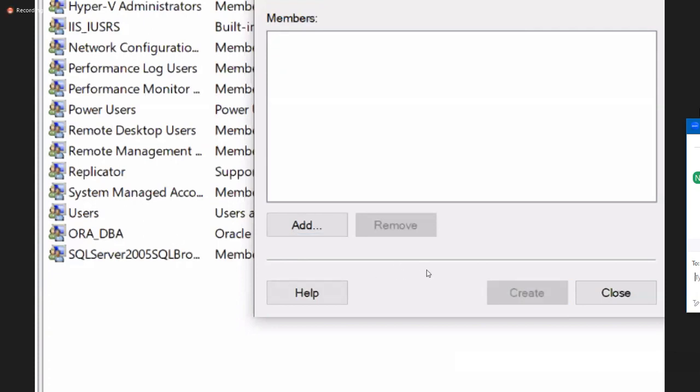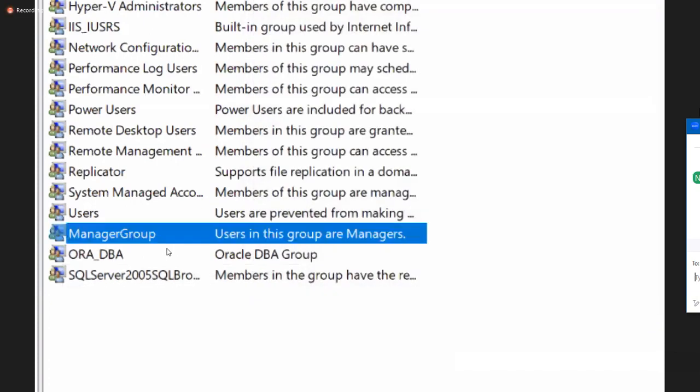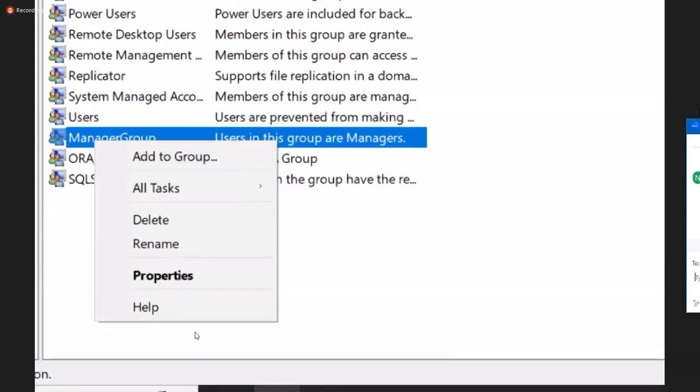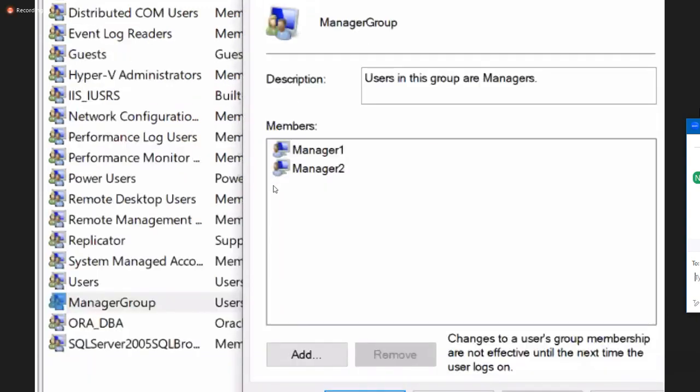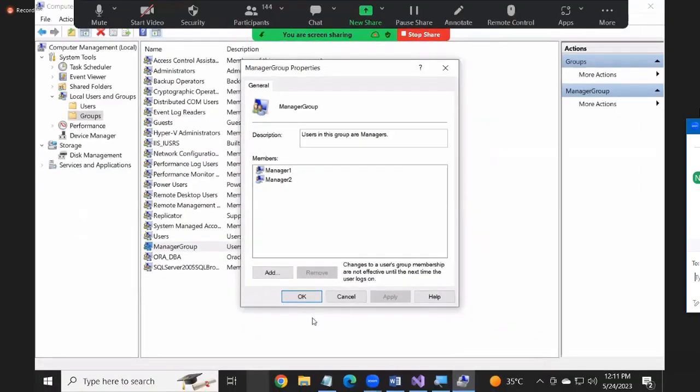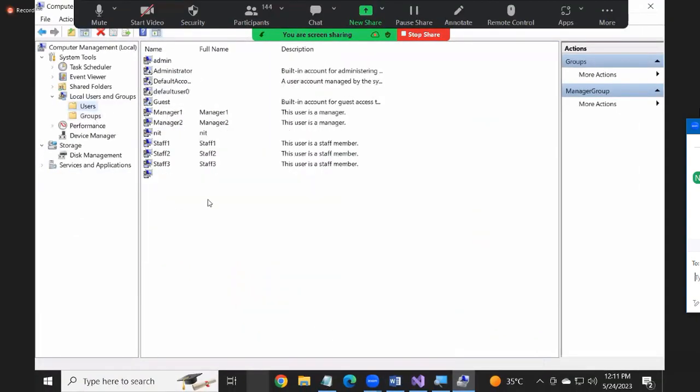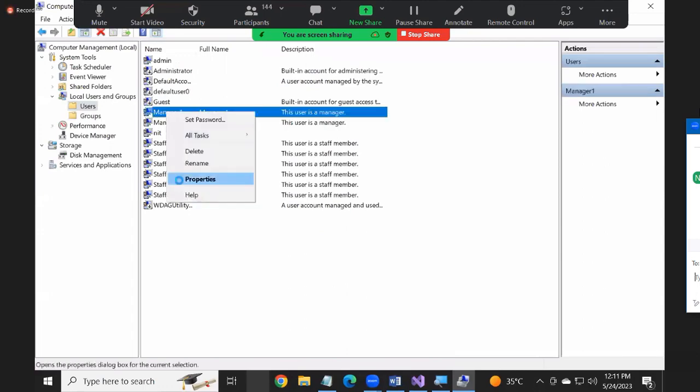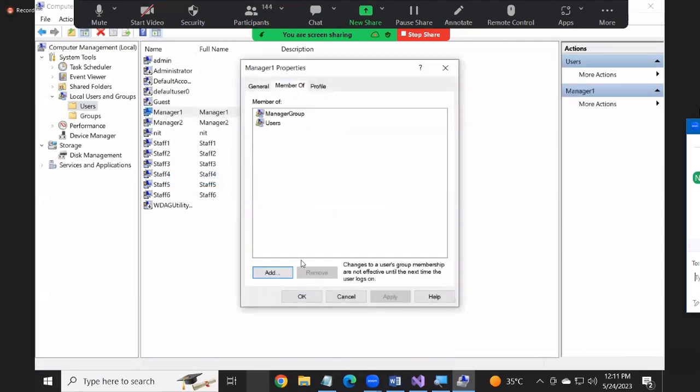So guys, a manager group is created now. Are you clear? And you see the properties. You can see the members of the group. And all of you observe this also. Come to users now. Go to manager 1, properties. He's a member of 2 groups now.